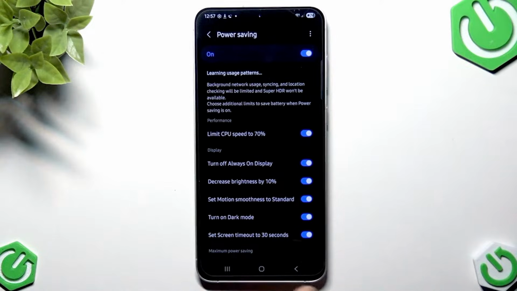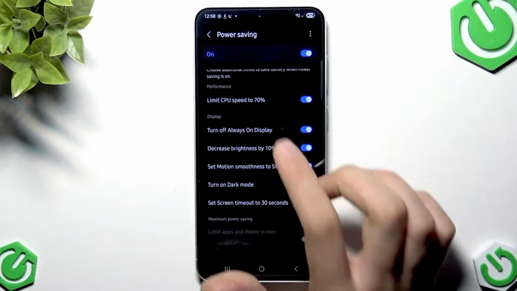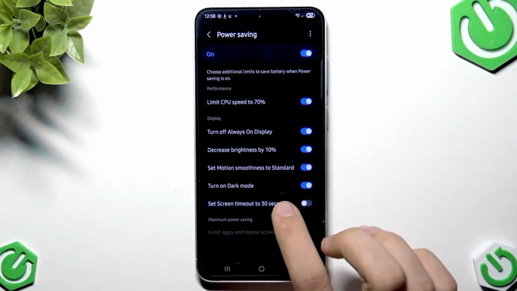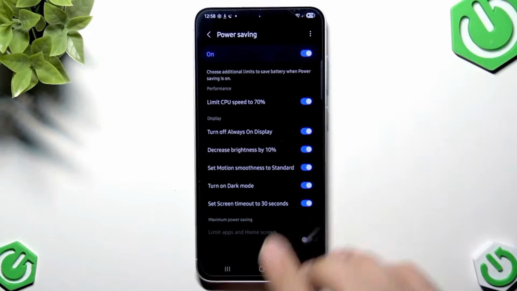Here you can disable the things that you don't want, but of course every single thing that is enabled here is to protect your battery drain. So I will leave it as it is. But as you can see, you can easily disable all these options that are here.